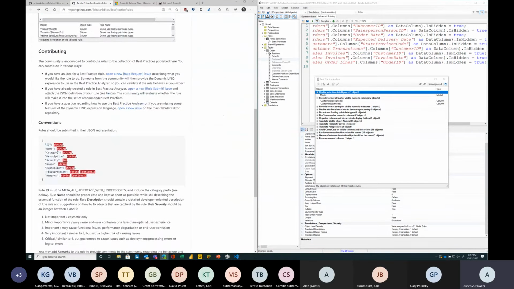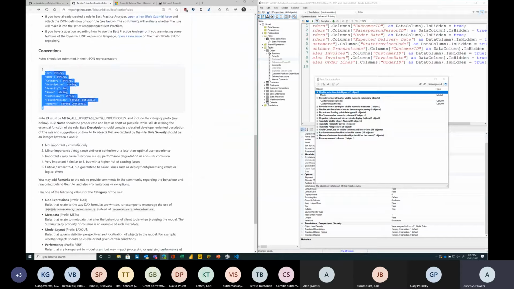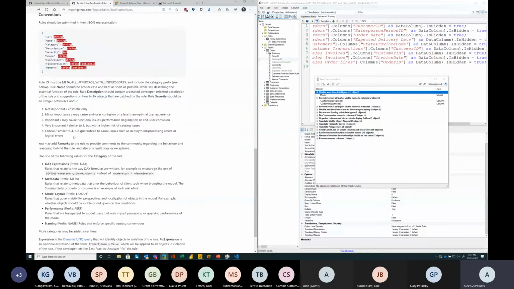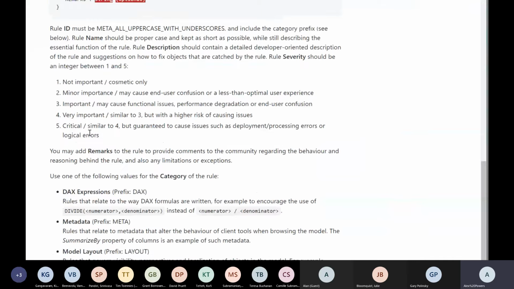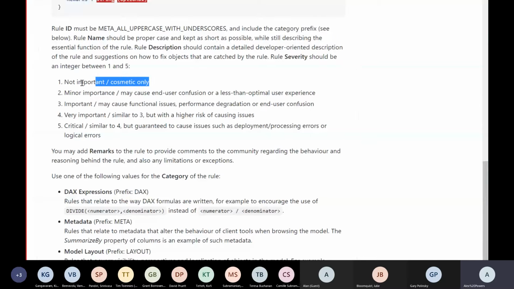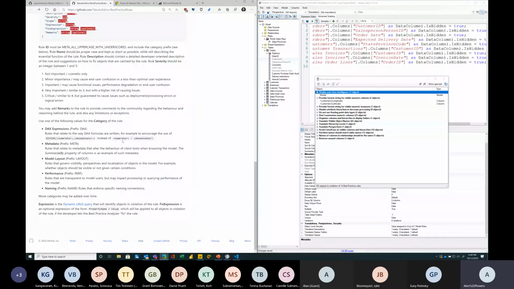But here are the rules, the layout structure. He goes over a lot of the different items here. So in terms of critical, similar, 1 through 5, we set ours at 1. It's not important. It's not going to break the model if you have auto date time intelligence. It's really just bloating the model. But all of these rules have been laid out.